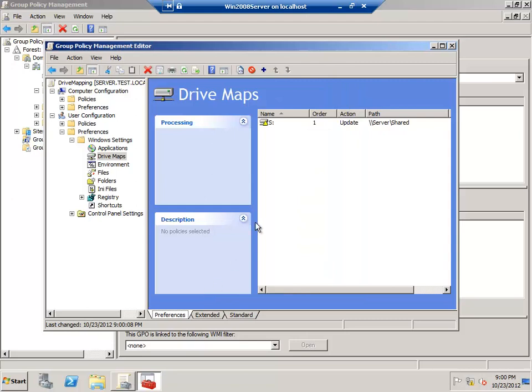Done deal. And that little yellow triangle just indicates that it's an update action. So the color does not indicate there's an error or anything like that. It's just because the action is update, it's a yellow triangle. If it's replace, it's red, if I remember correctly, or delete, it's a different color. And that is all there is to setting up that letter through a drive map.